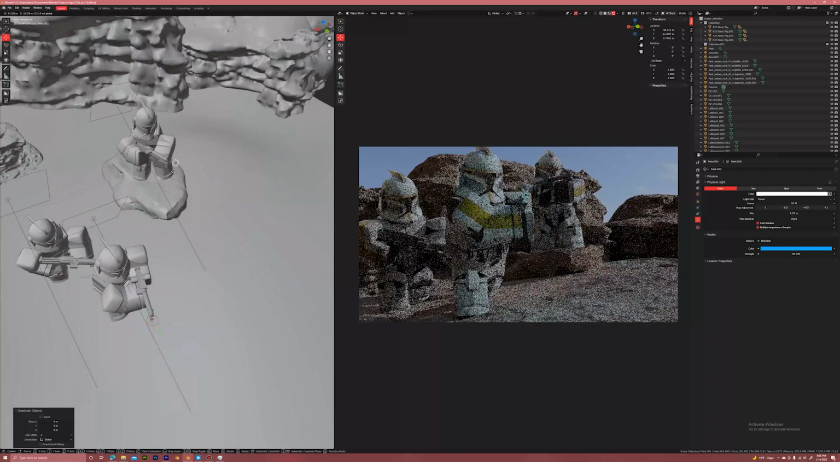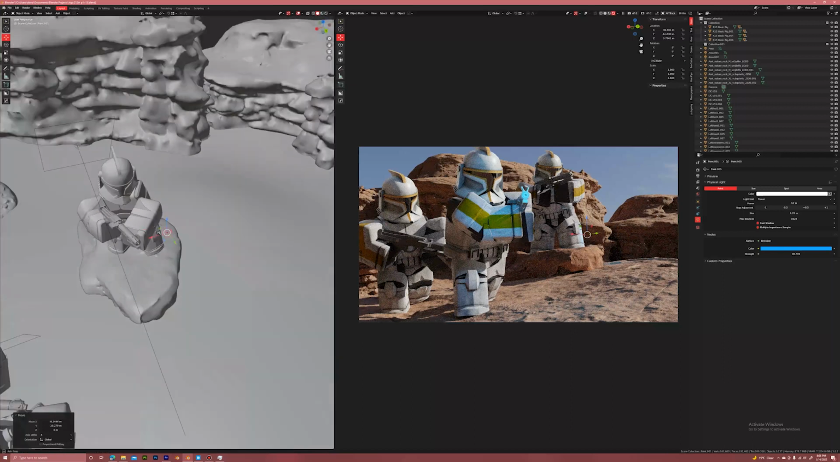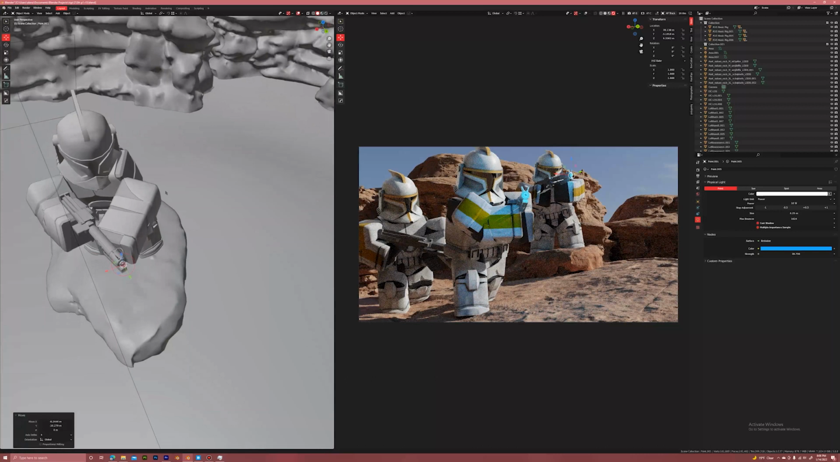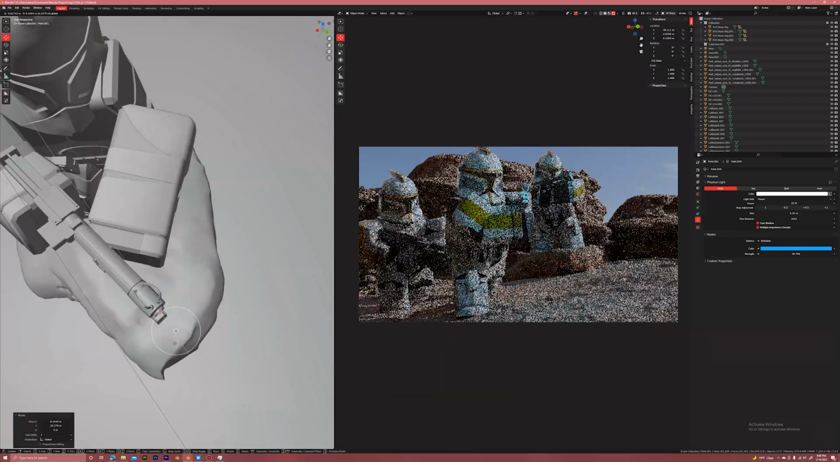Then I want to bring this over because this guy's going to have a gun too, so I can just shift click on the barrel again, then Shift S, selection to cursor to quickly get that there. And bring this out some.